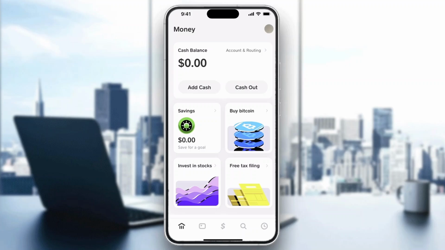We're going to be greeted by this main page right here. This is our home page where we can take a look at our cash balance. We have our savings options and all of the other settings that we have for transactions. And now we can get started with getting our receipt link.